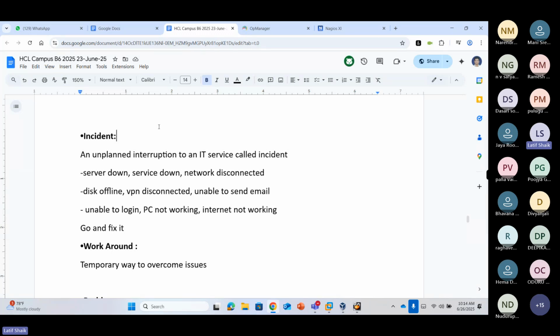Till yesterday I was able to access the printer. Today I'm not able to access the printer. Morning I accessed the printer, just now I accessed the printer, now it is not running. So these are unplanned interruptions. All of a sudden it stops working, stops responding. These are all incidents.